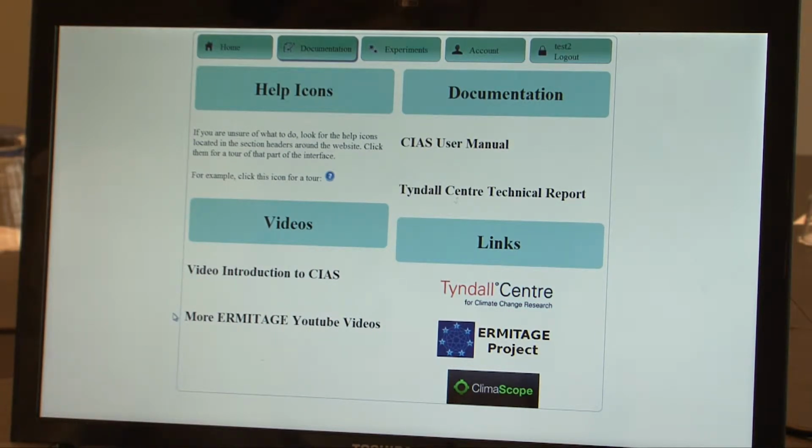We've also got these help icons, which are little blue question marks, dotted around the site in various places. They aim to give online help where the user will need it. If the user is trying to run an experiment and they get stuck or don't know what to do, they can click on one of those icons, and it should bring up a pop-up which will tell them exactly what they need to know about the particular element of the web page that they're looking at the time. I'll show you an example of that as we go into the experiments page.